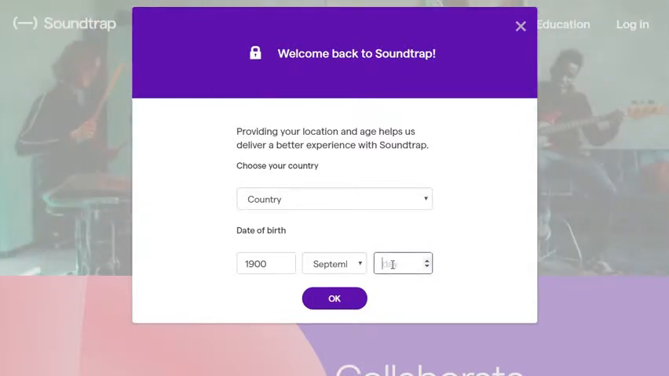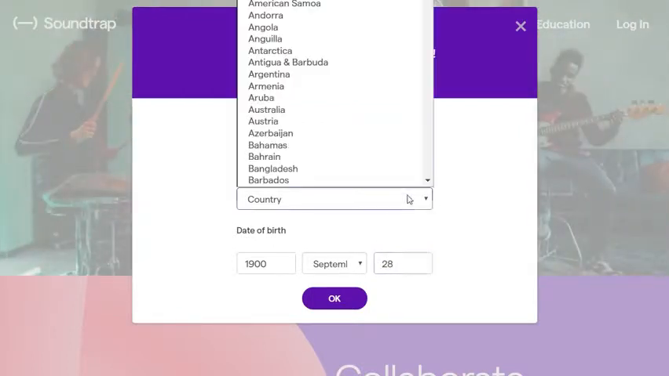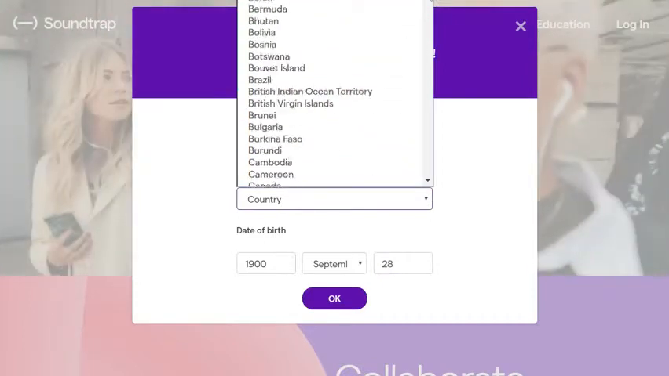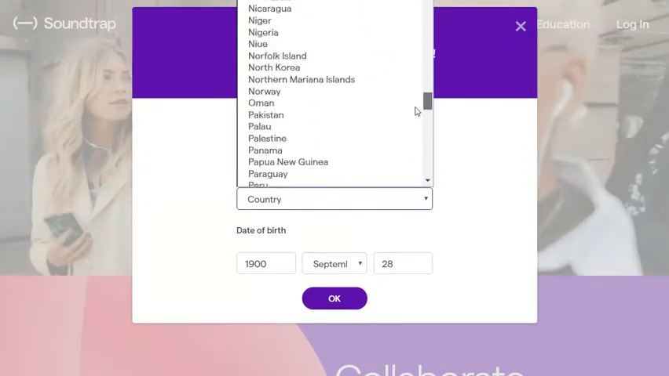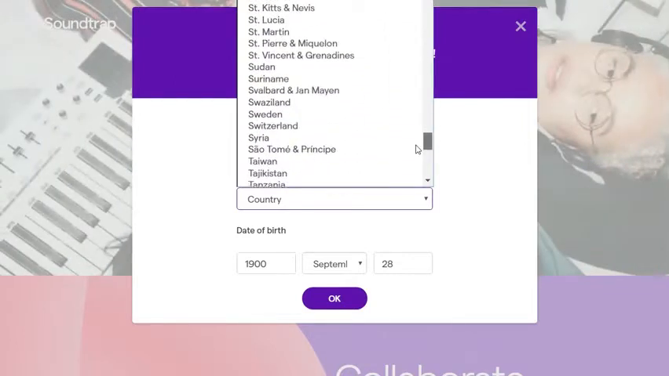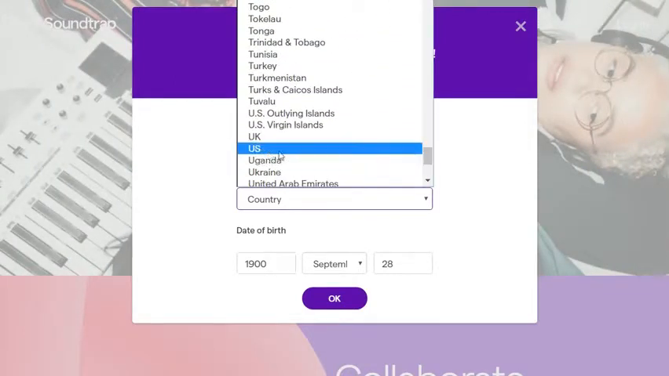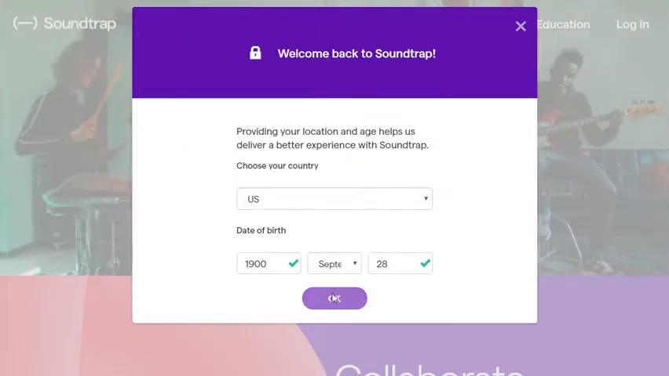This is kind of being annoying. 28th. Now, I know this is taking a long time to set up this first time, but from now on, I promise you it'll go a lot easier. Say OK. Ha! Now it's going to work.